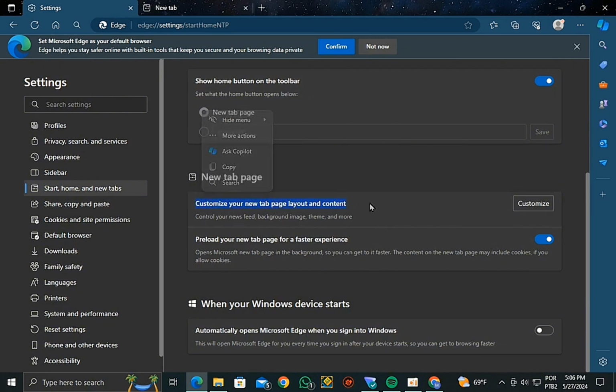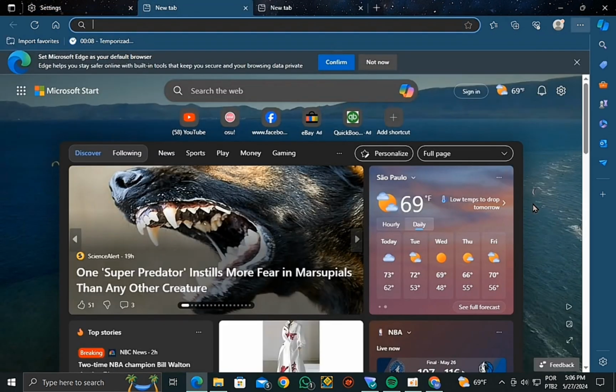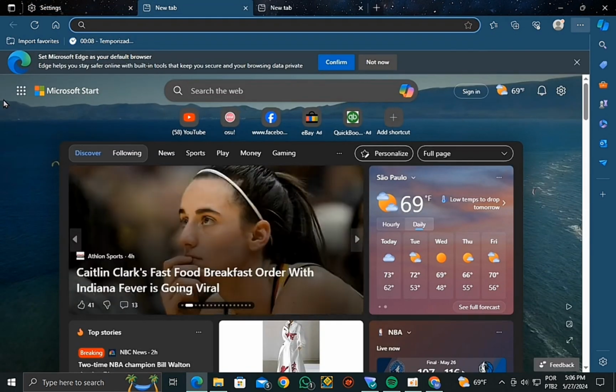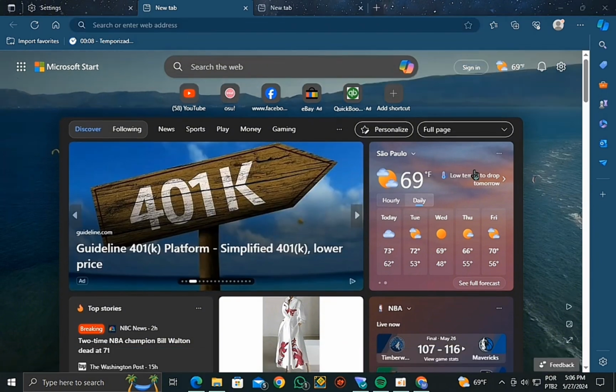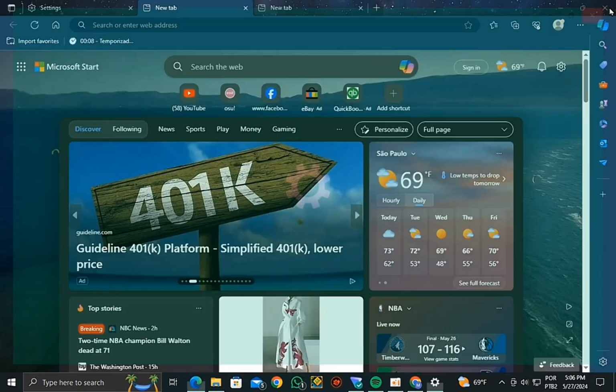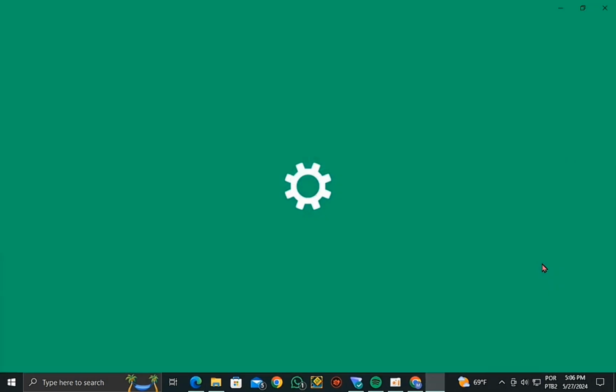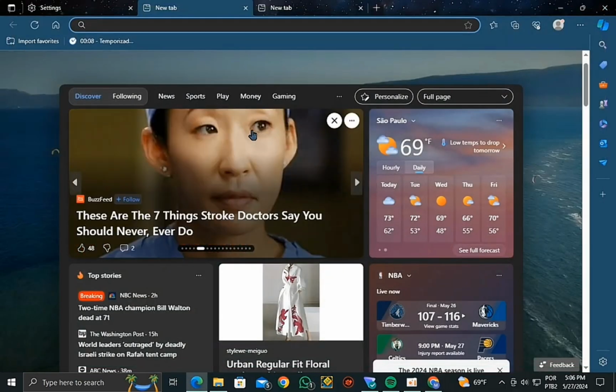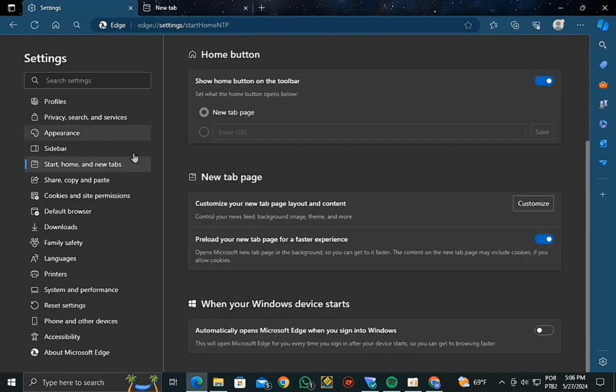Users can choose from different layout options like focused, inspirational, or informational, each offering a unique arrangement of news, shortcuts, and background images. Additionally, users can personalize the new tab page by selecting a custom background, setting preferred language and content, and managing quick links to frequently visited sites.